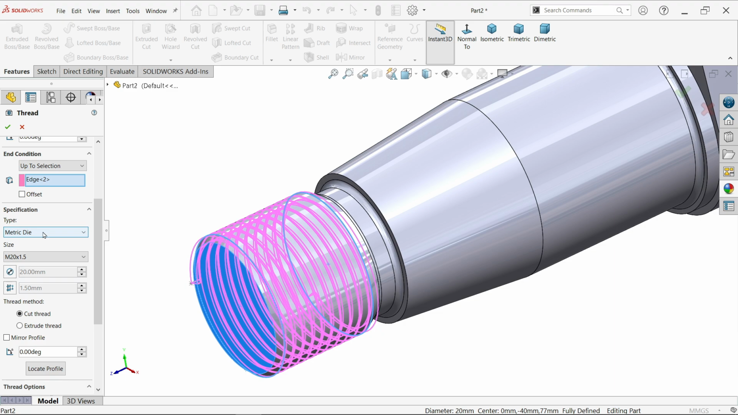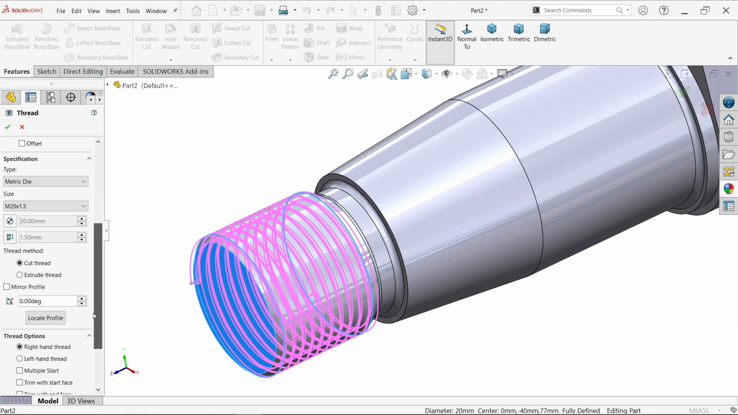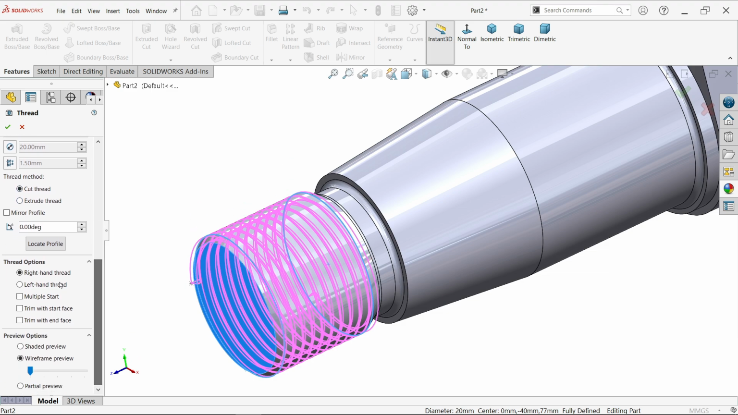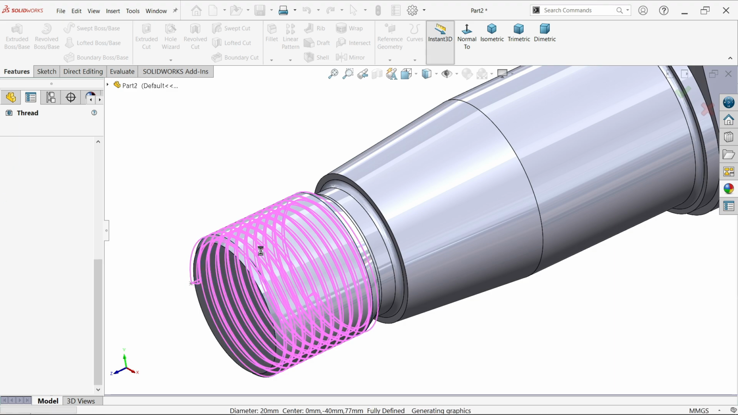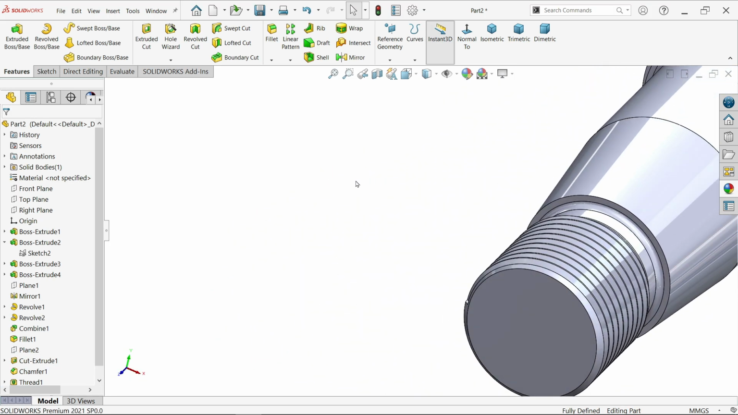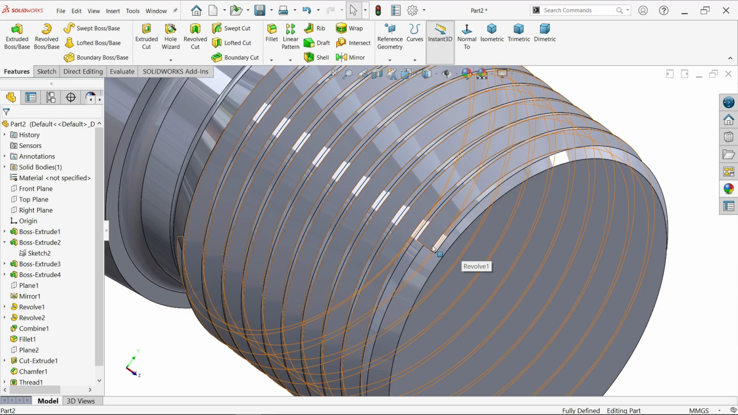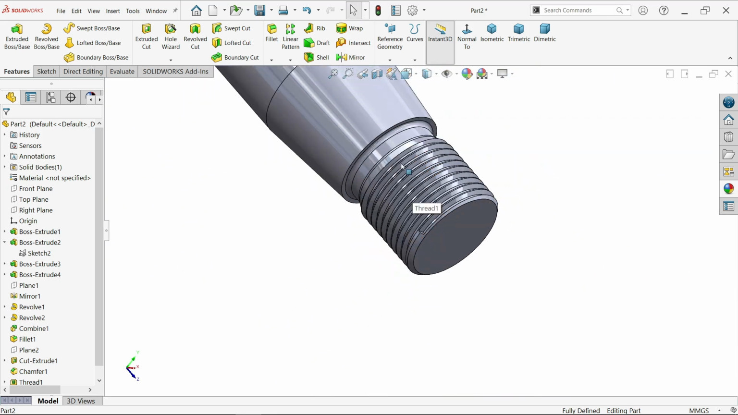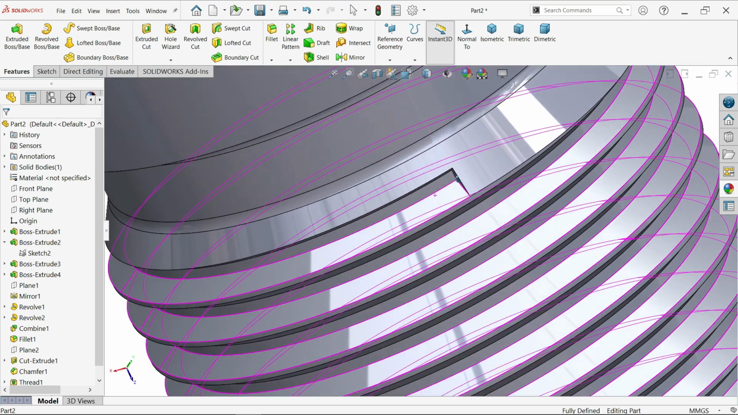Now here specification type. Now we are going to cut thread, so we have to choose metric die. This is the size M20 into 1.5. We already selected. This is by default. Cut thread. We don't want to extrude thread. This is going to be cut. Right hand thread. Rest keep as it is. Say OK. And you will see some problem here. Now see, starting condition it's not look good, and similarly end condition also not look good.